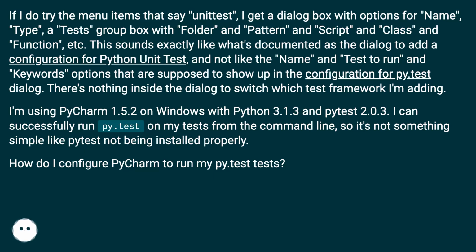I'm using PyCharm 1.5.2 on Windows with Python 3.1.3 and PyTest 2.0.3. I can successfully run Py.Test on my tests from the command line, so it's not something simple like PyTest not being installed properly. How do I configure PyCharm to run my Py.Test tests?